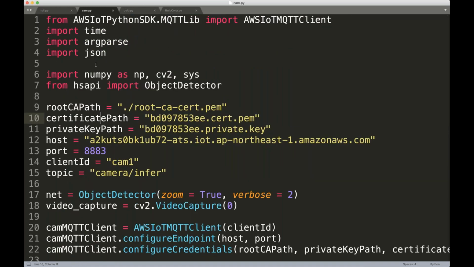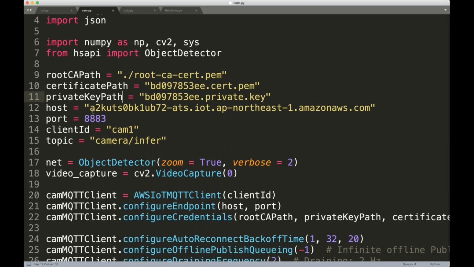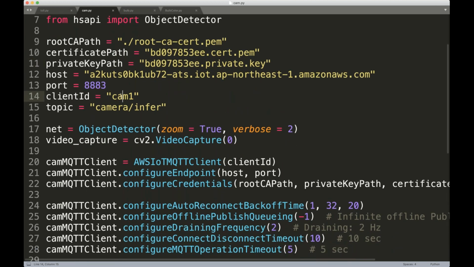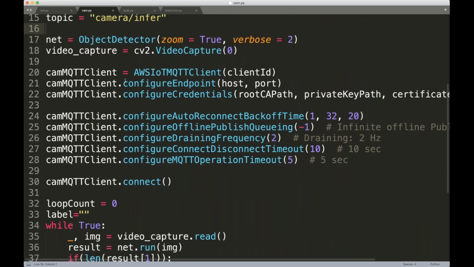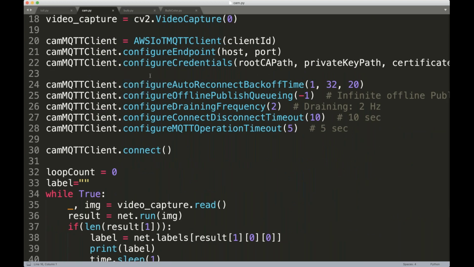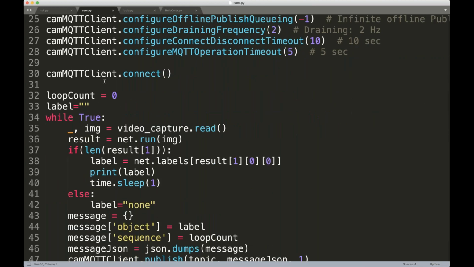IoT device SDK. So here we are using the AWS device SDK and we are using Python. Here is the device identity, the root CA, the certificate, the private key, the host, which is the MQTT endpoint that we need to talk to, and I'm giving the client ID as cam1, and it is going to publish to a topic called camera/infer. This is an MQTT topic, and then I open the object detector, and after that I use the standard plumbing for MQTT. So this is all about creating and instantiating the MQTT client for the cam. And once I call cam MQTT client.connect, it establishes connection with Greengrass.